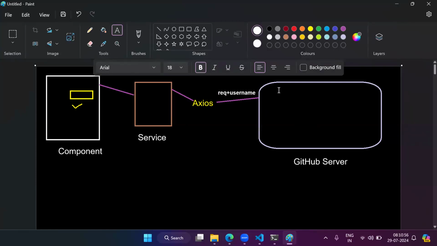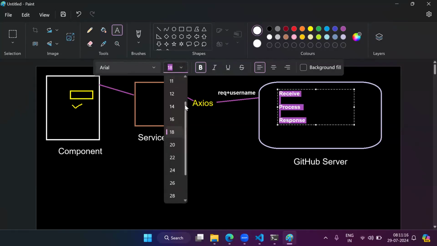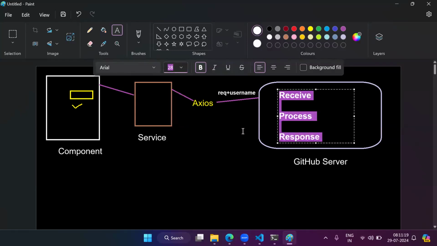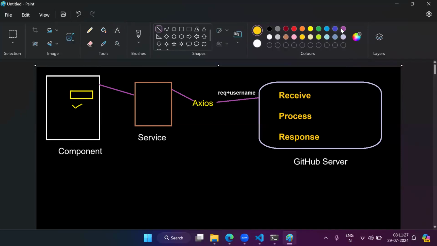Now this GitHub server will receive our request. It will process our request, and based on that result, it will send the response. These are three things done by your GitHub server. The GitHub server, or backend application of GitHub, is created by GitHub people. They do all these three, and they send the response back to us.